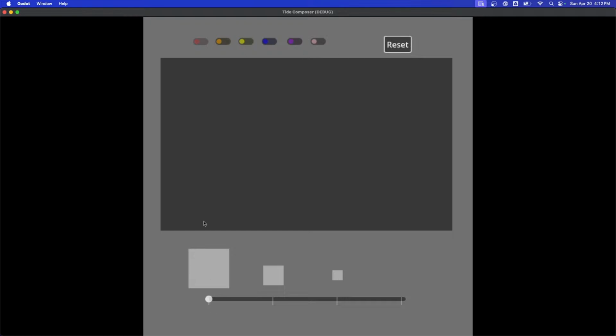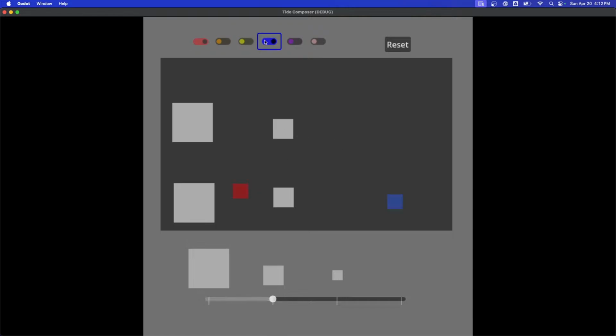Reset again. I want this to be kind of a clump, red and blue. And then I want a big old clump over here, just really clumped up. Let's add the yellow one. No, let's add the orange one. Yeah, I'm into this.